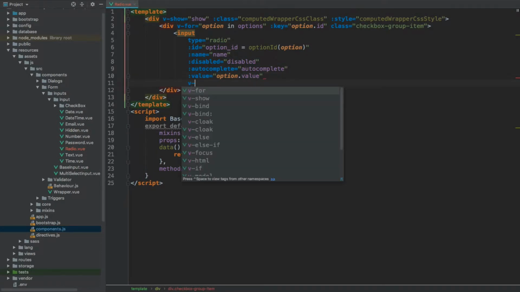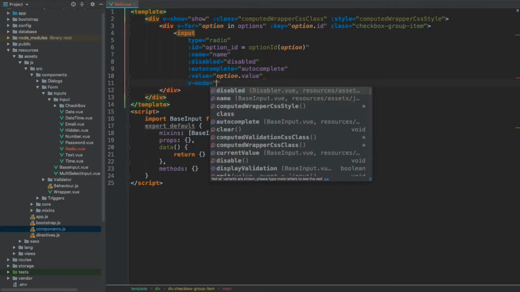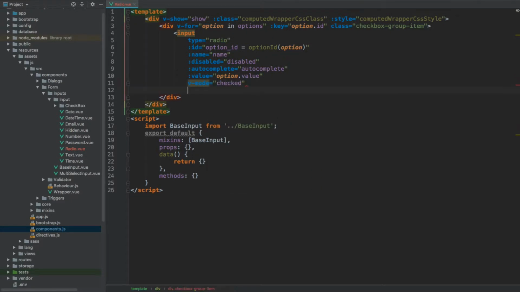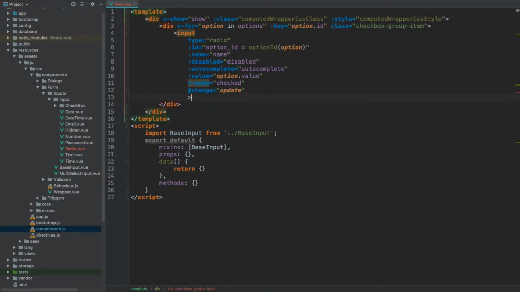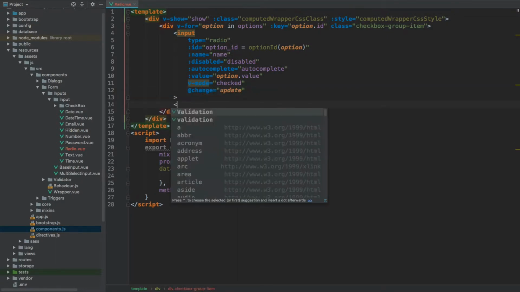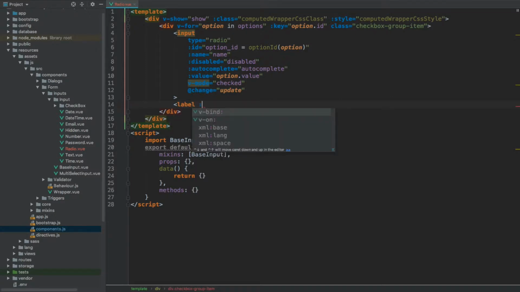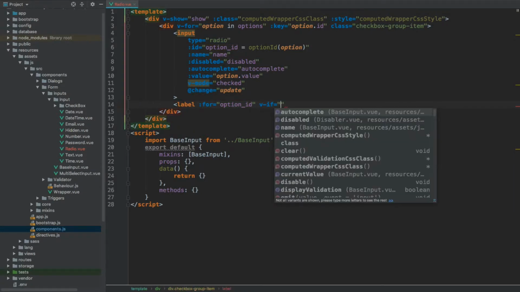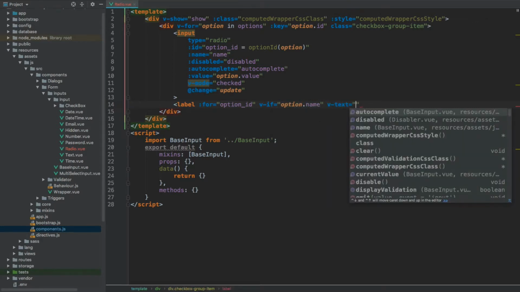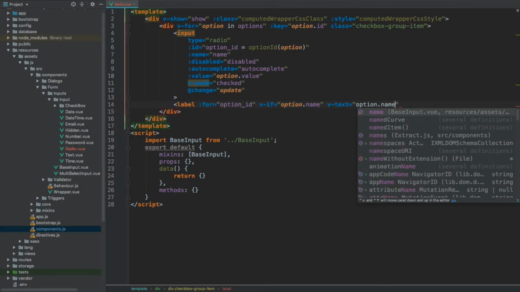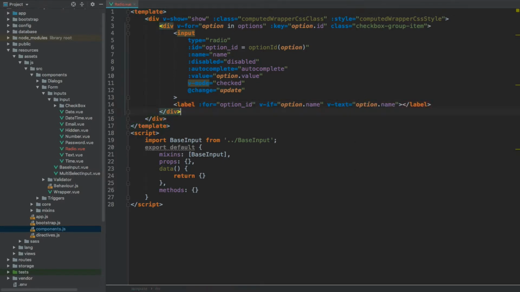Then for the model, we will have the property called checked. And the last thing, on change, we want to call the method update. Okay, after this, we're going to provide the label, and label we have for option ID, which we created on the go here. And then v-if we only want to show it when option name is present, and v-text will also be option name. And that's our template.